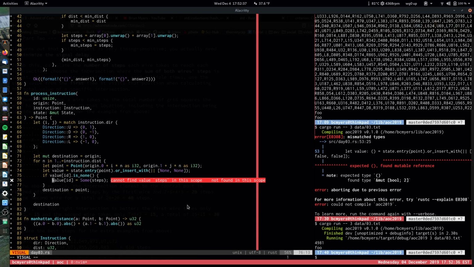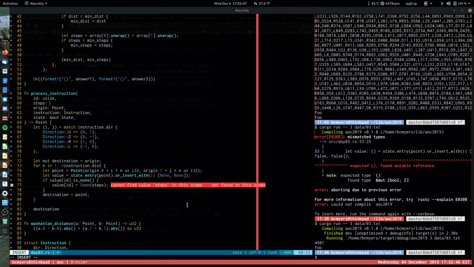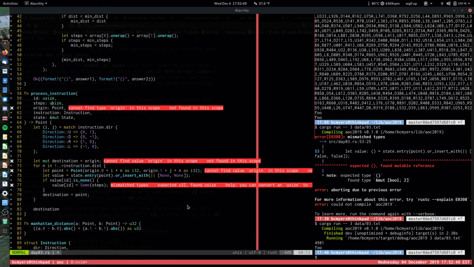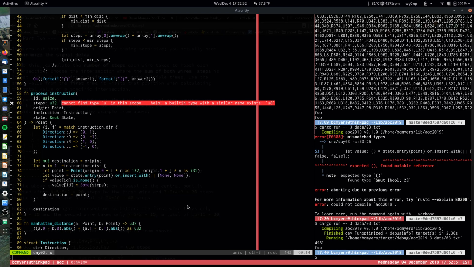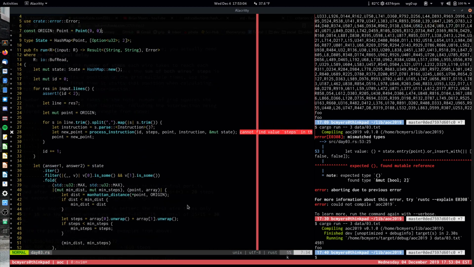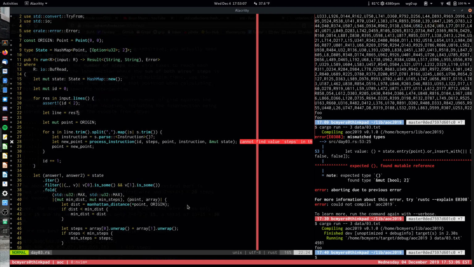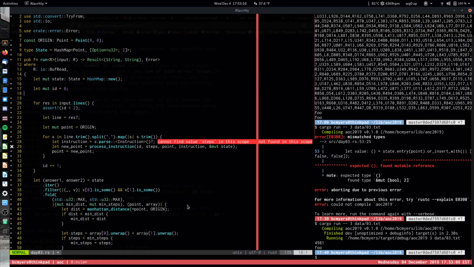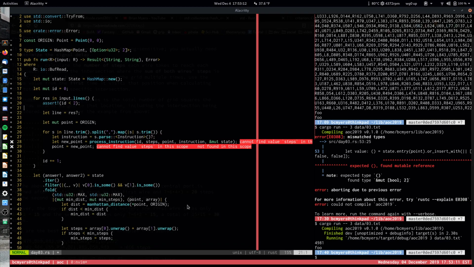But the problem is we don't know, because we haven't been keeping track of the number of steps that we've taken up until this point. So we're going to have to keep track of that and pass it in here. So the total number of steps we've taken up to this point is 32. So we need to know that. So in process instruction up here, we need to know how many steps we've taken up to this point. And we need to keep track of that. We don't do it up here because this is for both lines. We need to do it for each line.